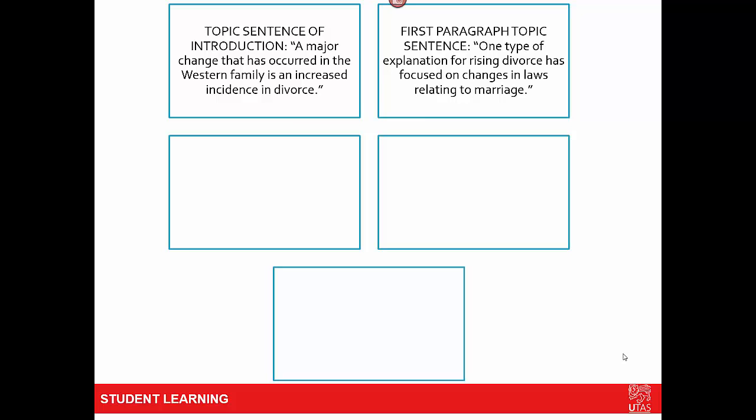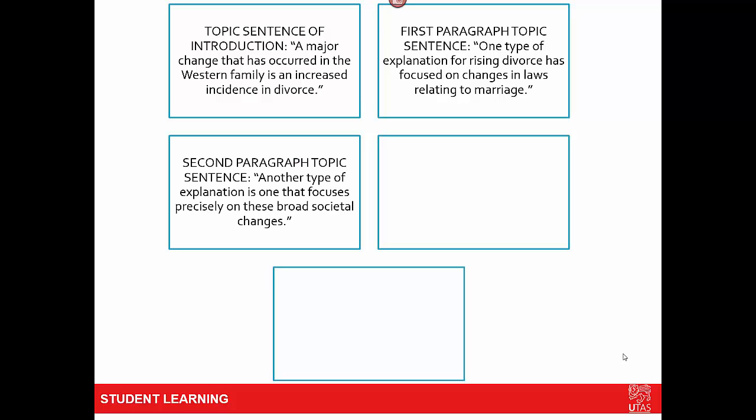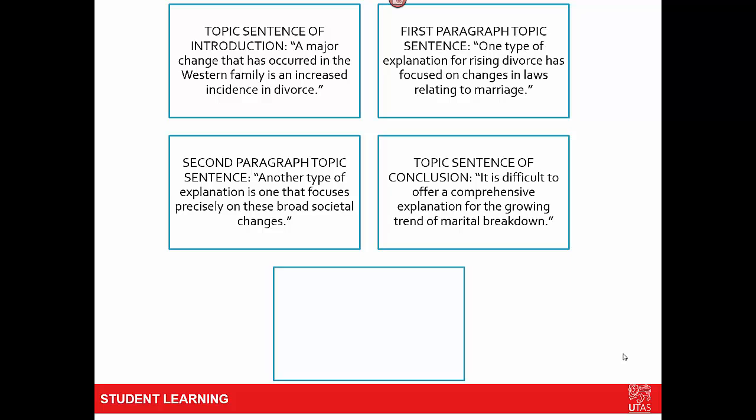Now we move on to the first paragraph and look for the topic sentence. In this case it was the first sentence, but again it might be the second one down. Just have a scan and see if you can pick up the main ideas. In this case it was, one type of explanation for rising divorce has focused on changes in laws relating to marriage. The second paragraph's first sentence says, another type of explanation is one that focuses precisely on these broad societal changes. Then the conclusion has a topic sentence, which was, it's difficult to offer a comprehensive explanation for the growing trend of marital breakdown.